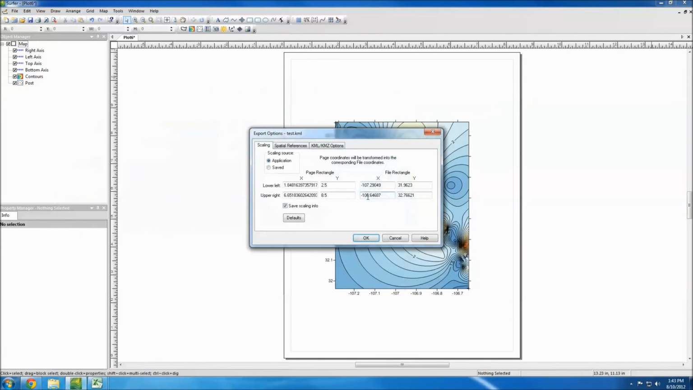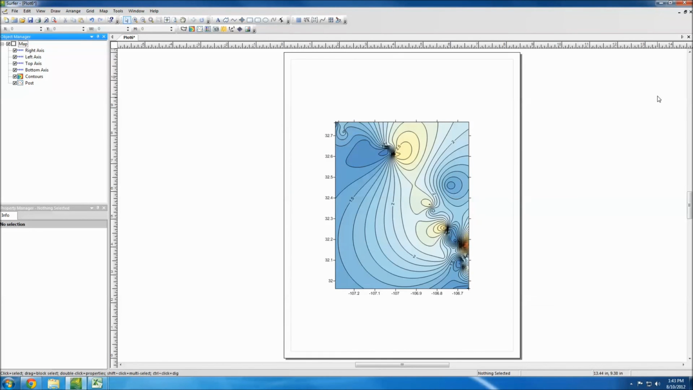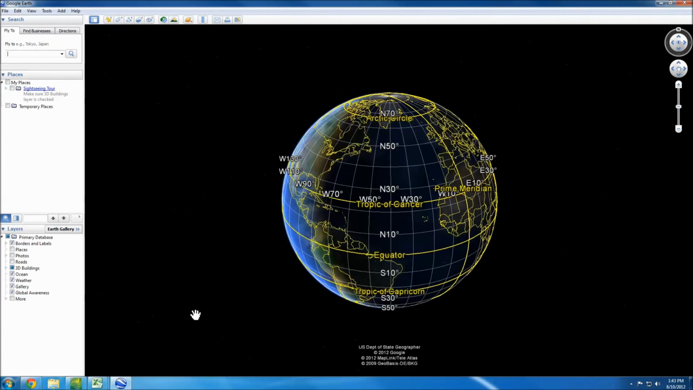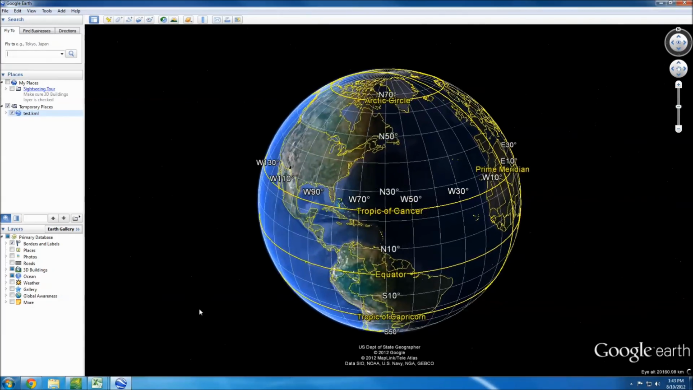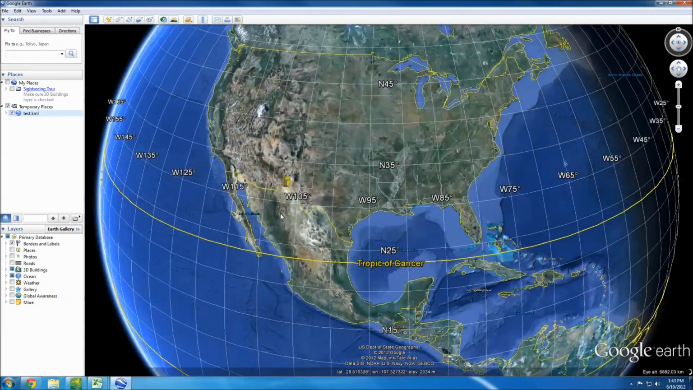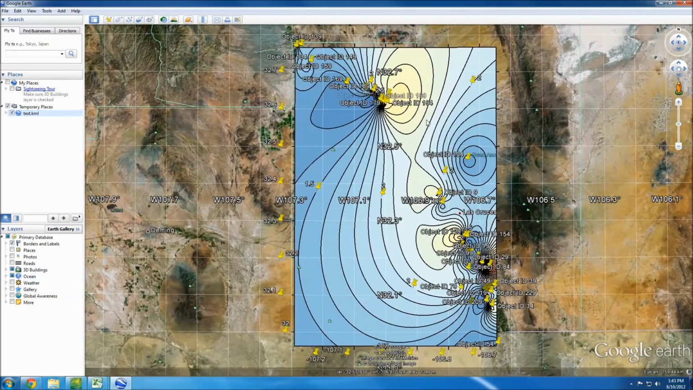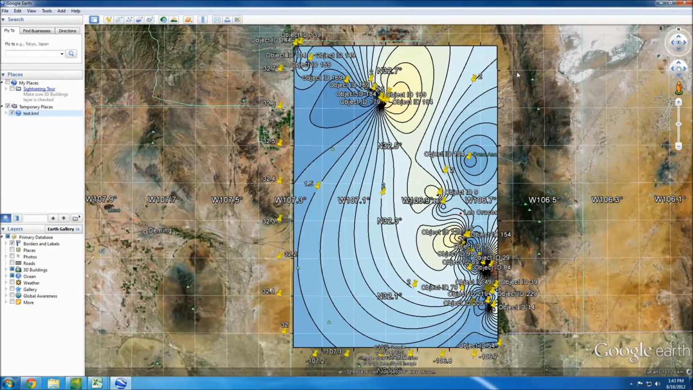Save, yes. And then all of a sudden we have our spatial reference tab back in the export dialog box. So I'll click OK. Go to the desktop, click test. And there we have it. So now we have a nice colorful contour map that's hopefully in its proper location.